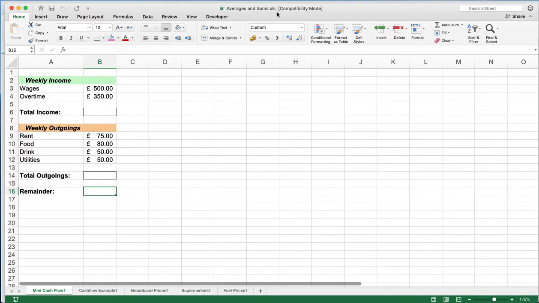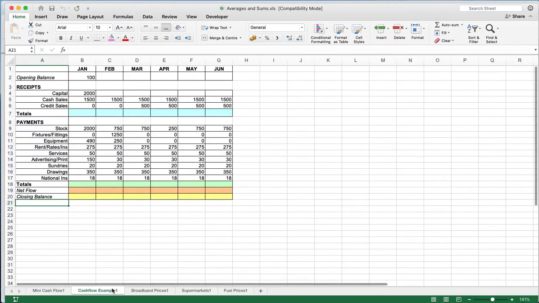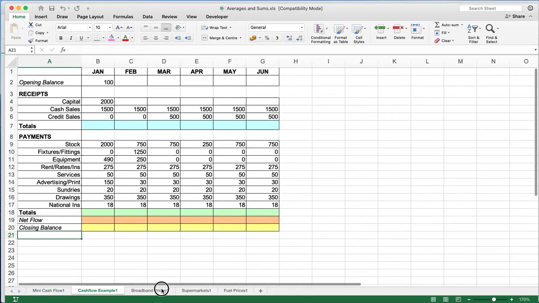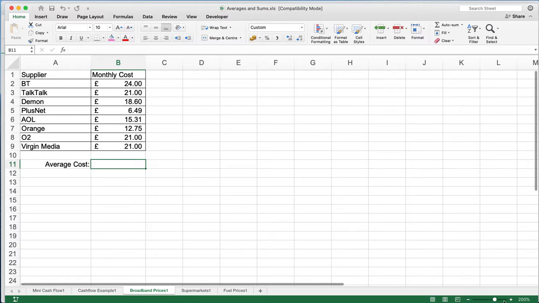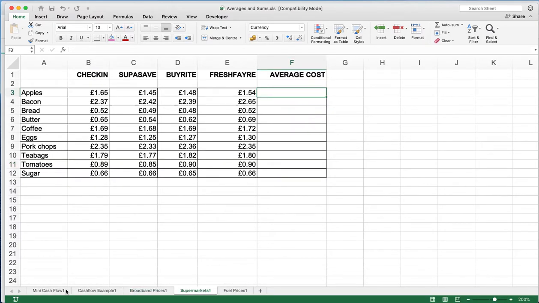So this is the averages and sums task. Again, you've got some tabs along the bottom, so you've got 5 tasks altogether, and they're practicing a range of functions. So these are real life examples. So it's practicing what you know in Excel and applying it to more real life situations.